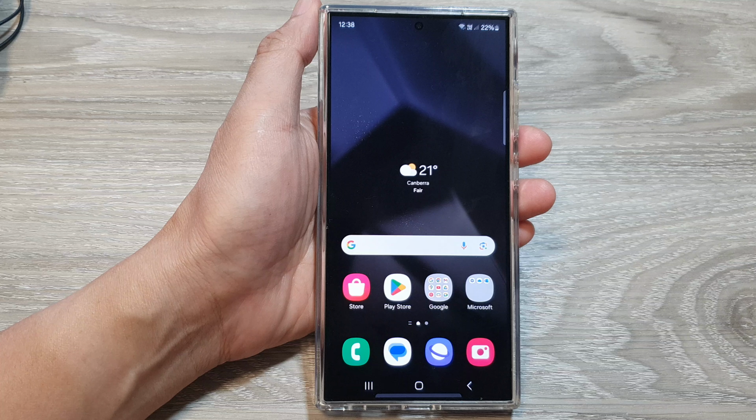How to download and install the latest security update on the Samsung Galaxy S24 series. First, tap on the home button to go back to the home screen. From the home screen, swipe down at the top, then tap on the settings icon. Next, in the settings page, scroll down, then tap on security and privacy.